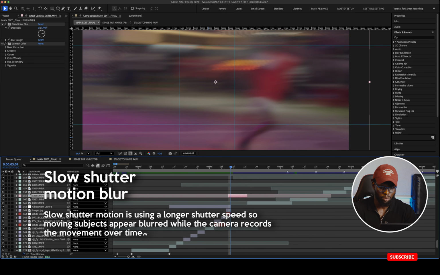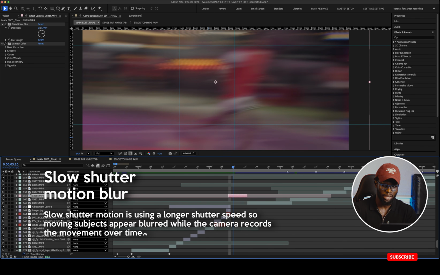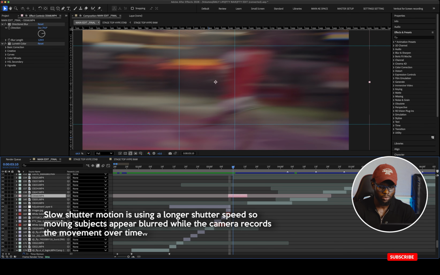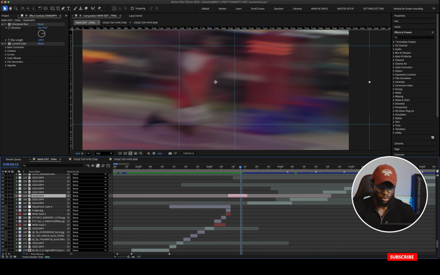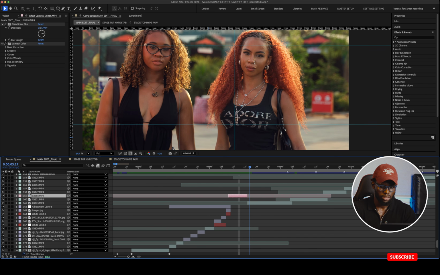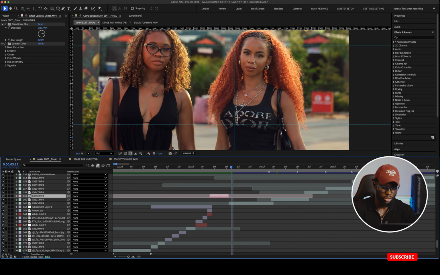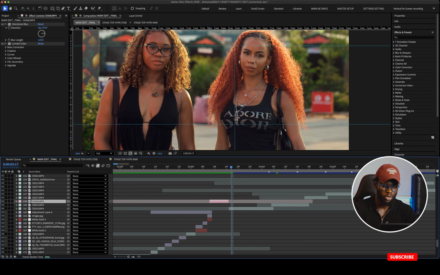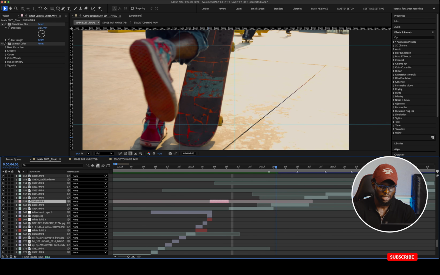Now to the slow shutter motion blur again. You will see lots of this. It's an easy way to transition between clips. You reduce the shutter speed in your camera, then you just make quick pans and tilts to achieve this. And this is a beauty shot, more of a medium close-up of these beautiful ladies.